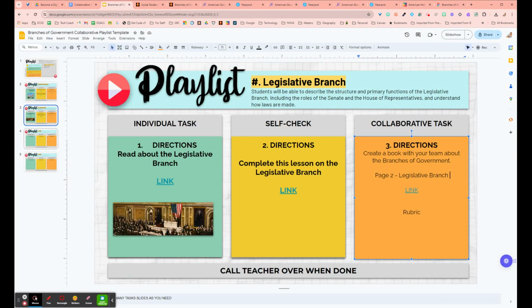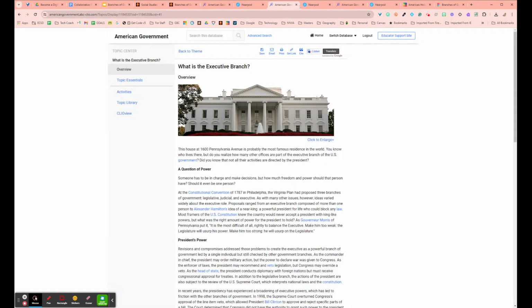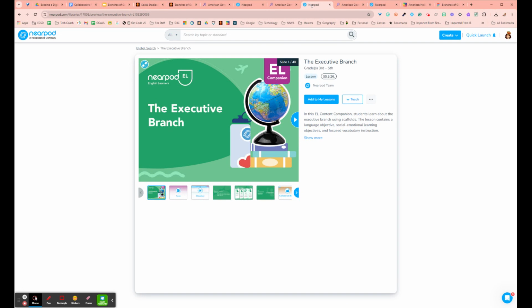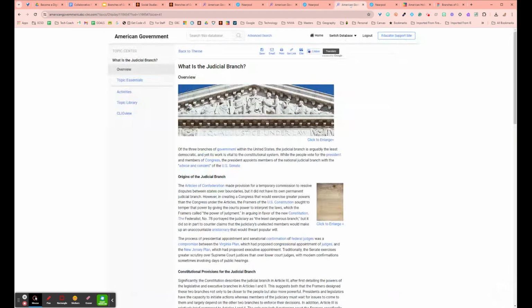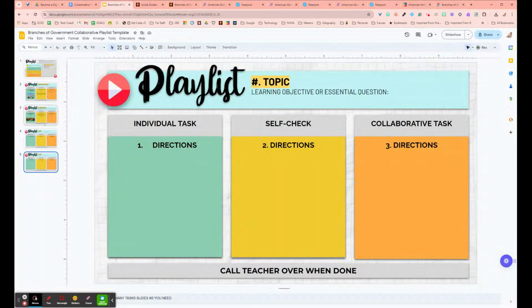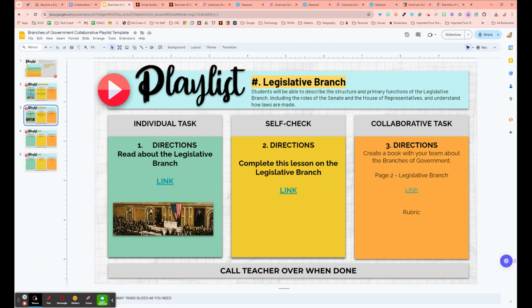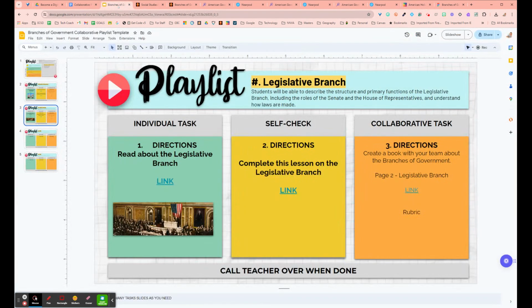I would just repeat that process with my executive and judicial branches. I have the article about the executive here and an executive branch Nearpod that's similar to the legislative, and the same with judicial, and then the judicial branch. So I just need to go through and put all of that information onto my playlist, and then they would create their book collaboratively about their branches of government.